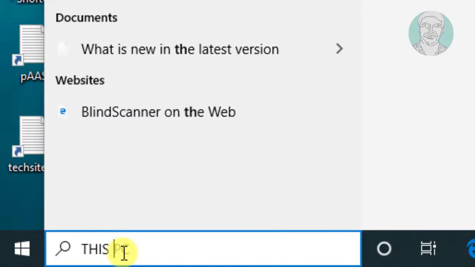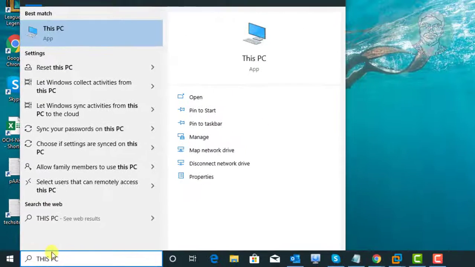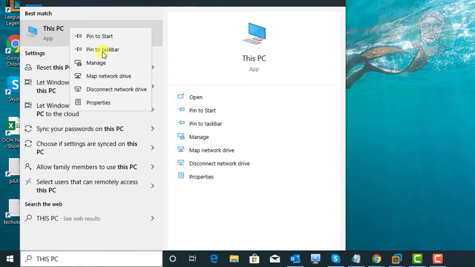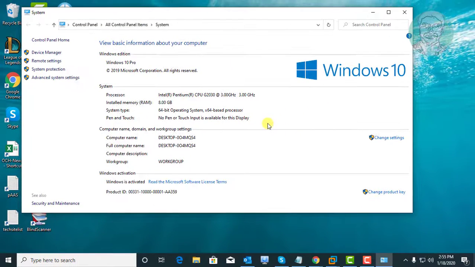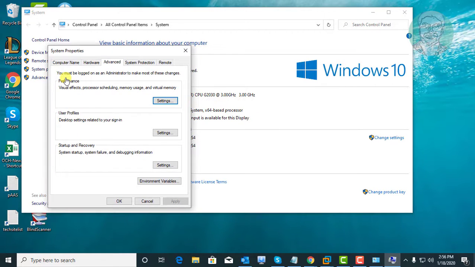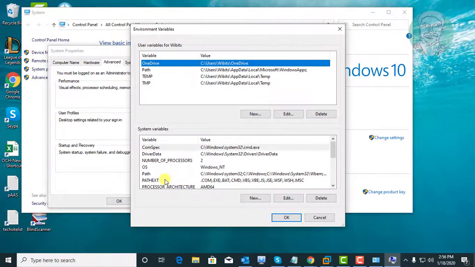Type this PC in Windows search bar. Right-click this PC, click Properties. Click Advanced System Settings. Click Environment Variables.